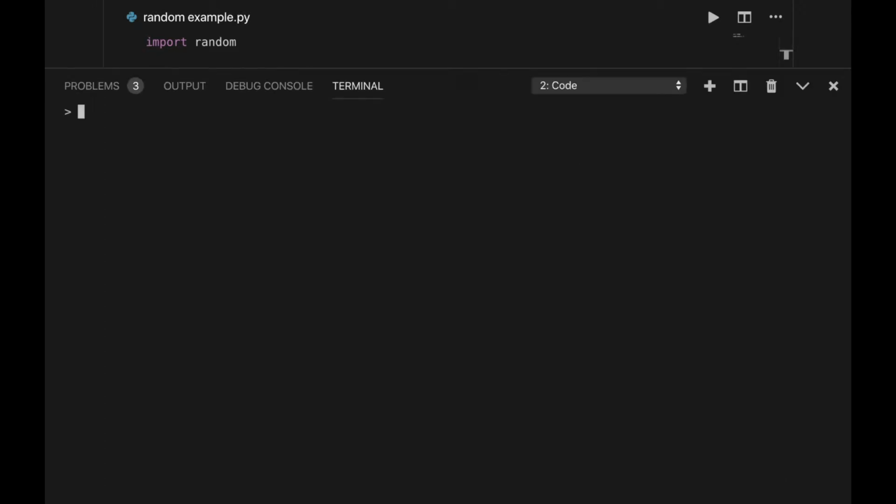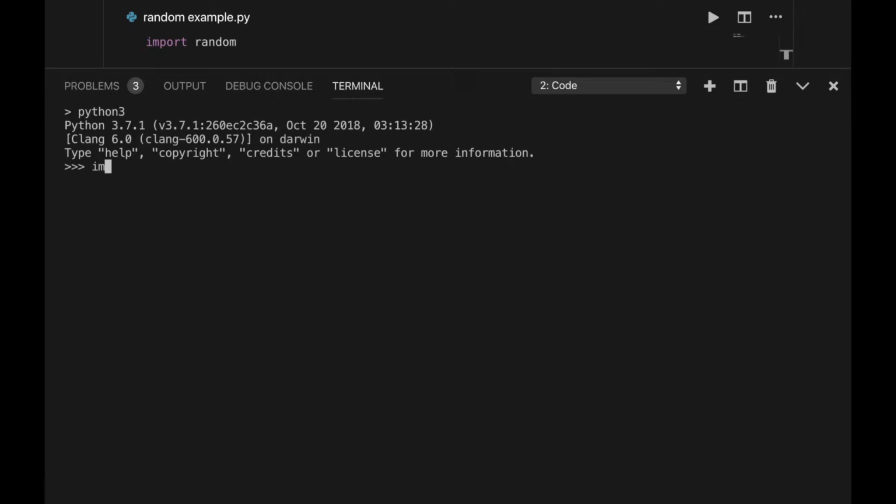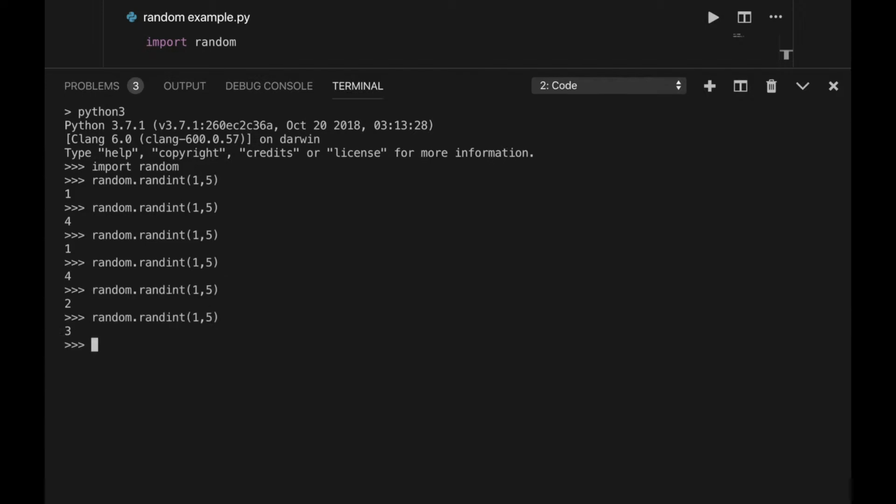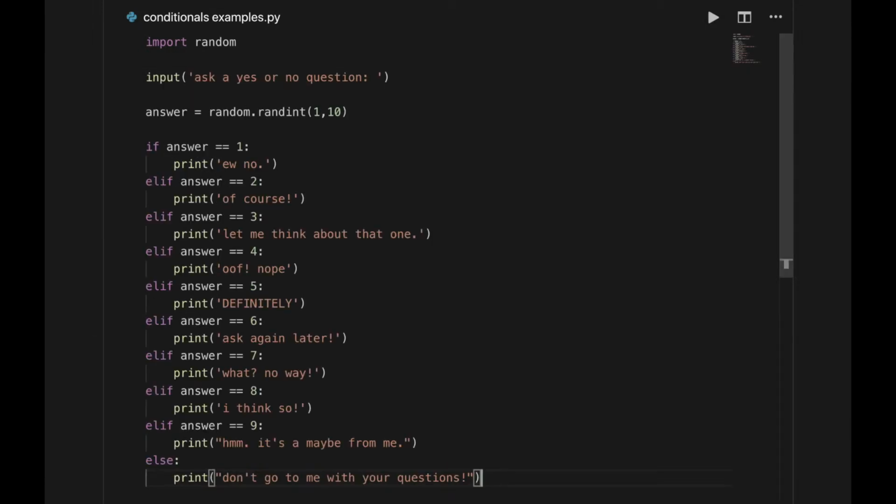You'll need to import it, and then you can do random.randint, which will return a random integer. This command takes two values, a starting value and an ending value. If I give it 1 and 5, it'll randomly return either 1, 2, 3, 4, or 5. You can see that when I try it in the interpreter. Calling the command repeatedly will give different numbers. Back to the 8-ball program.